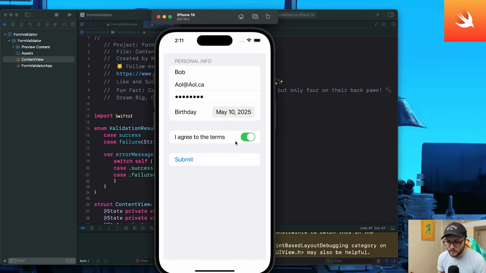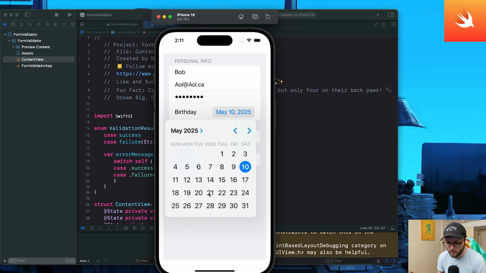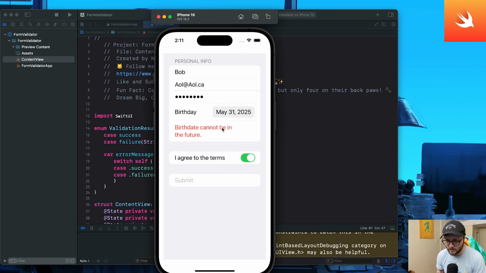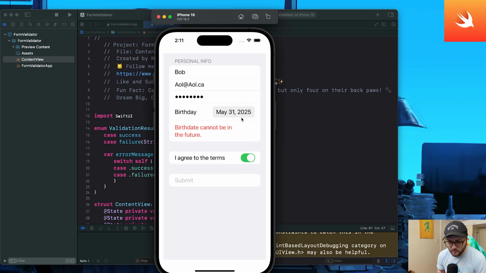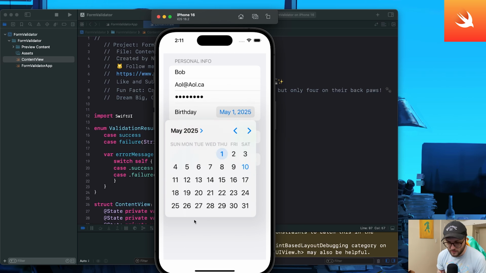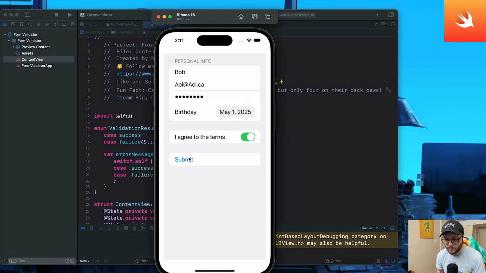For the birthdays, we actually have to make sure that these are in the past. So if I try to put my birthday as, let's say, May 31st, it says birthday cannot be in the future, as when I'm recording this, it's May 10th. And we can see that we also have to agree to the terms once we fix our birthday, and then we can finally submit. You'd then want to have a pop-up or take them to the next portion of your app.